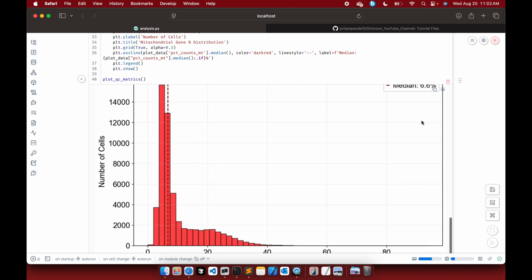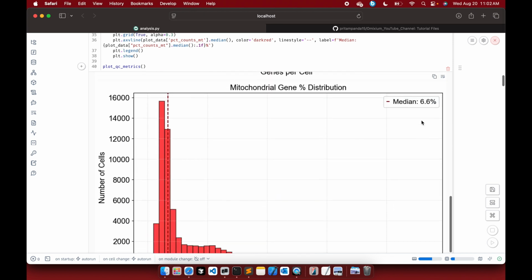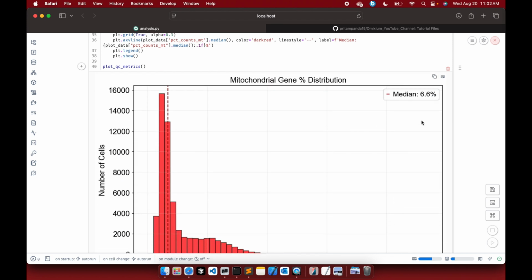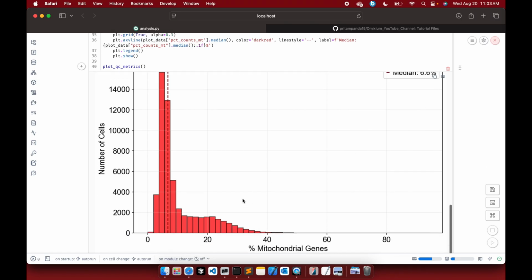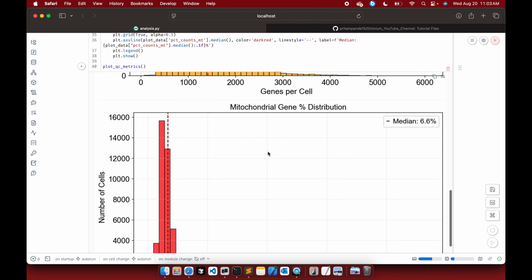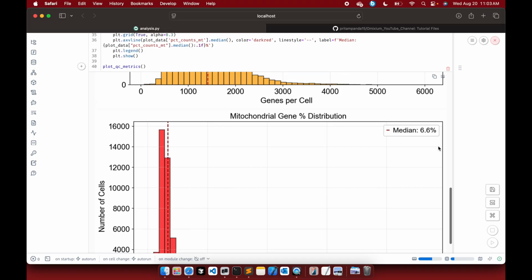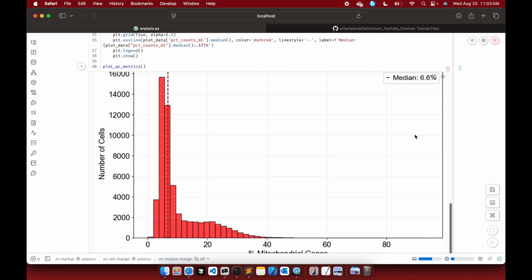Okay. Now plot 3 is about the mitochondrial distribution. The x-axis is the percentage of mitochondrial genes, and the y-axis is the number of cells. A good range is less than 20% for healthy cells, and the median is around 6%, which is absolutely fine for your data set. This is an excellent data set.